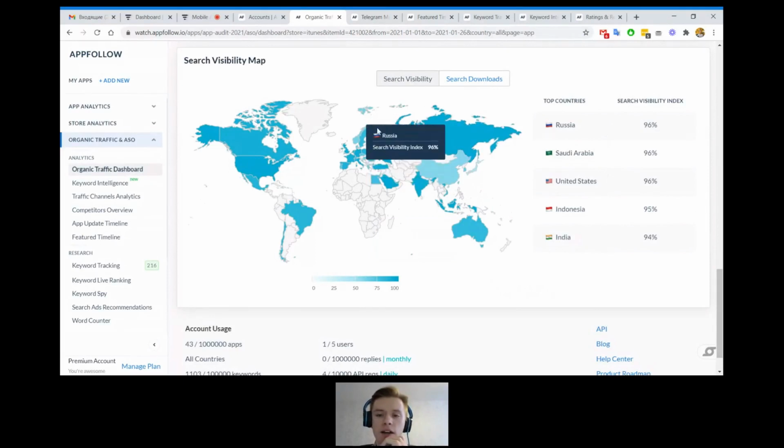You can see that the bright blue color here shows you that they are very visible, with great visibility in all of these countries. We can see that it's both US and Canada, it's Russia, it's many European countries, it's Australia, it's Asian countries, it's Brazil, and so on. So they're doing great in terms of visibility and probably the organic traffic in all of these countries.